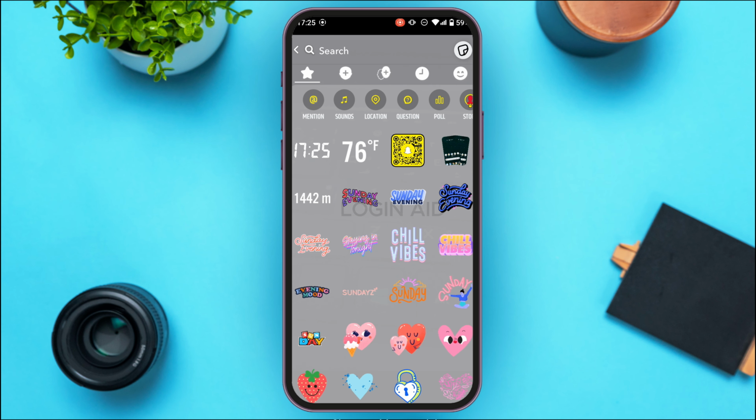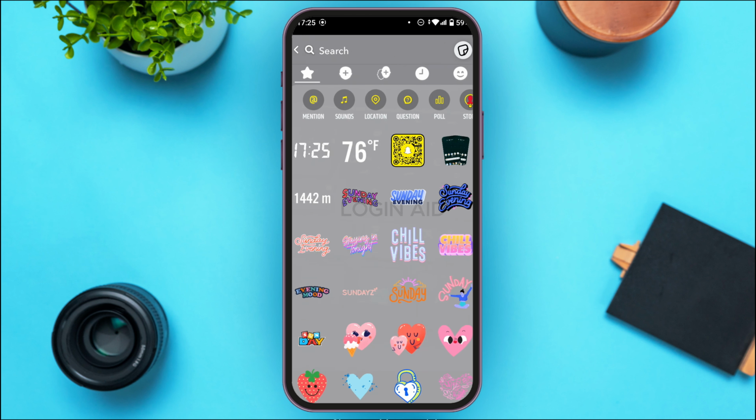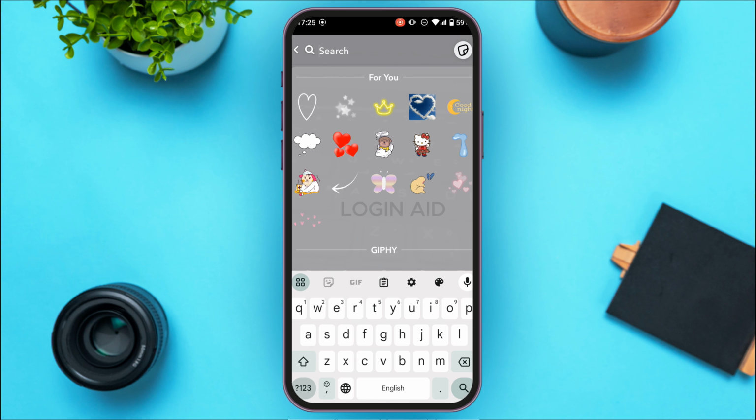Now after that, you can see over here, you'll be led to this kind of interface. You'll be able to see the stickers over here. You'll be able to see varieties of stickers over here. You can tap on any sticker that you want to use, or you can also search for this sticker if you want. Simply tap on the search bar that you can see at the top. Now search for the sticker of your choice.